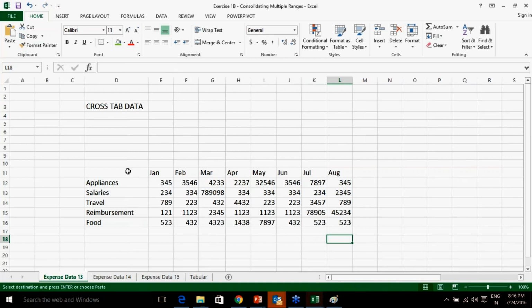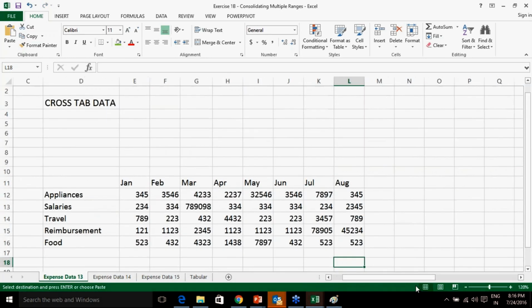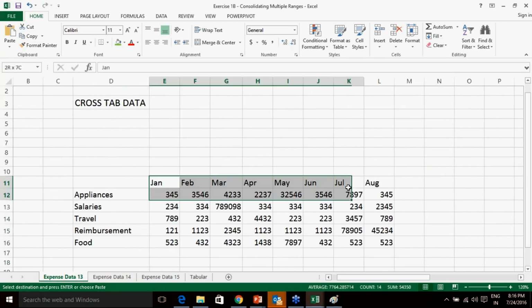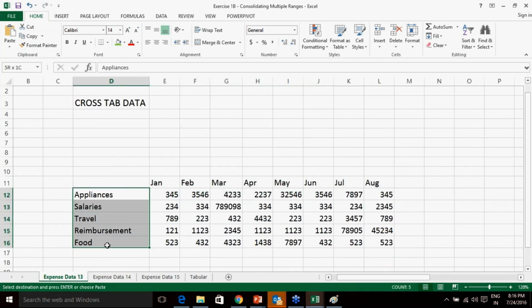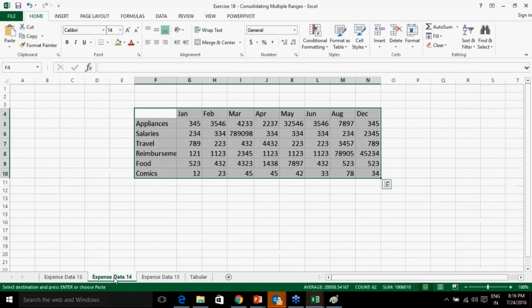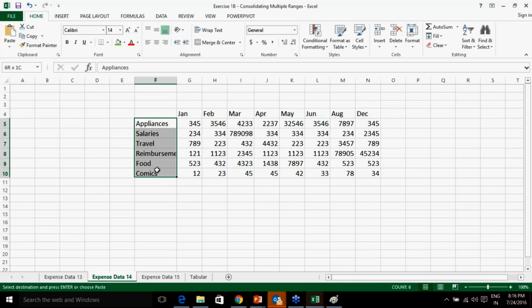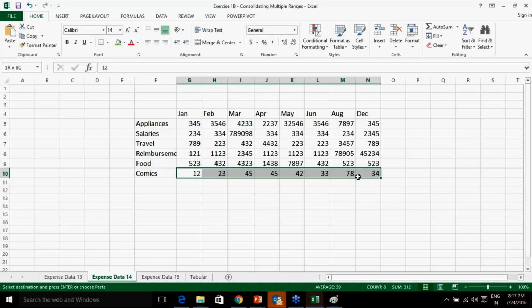This is the expenses that have occurred in an organization. If you look at these expenses, it's January to August over here, and appliances and food. If you go to the expense data for 2014, the second tab, you find that it's January to December, but there are some months missing in between, and then it's appliances to comics. There's an additional one called comics, which is a very small number, really small expenses here. On comics, this is US dollars.